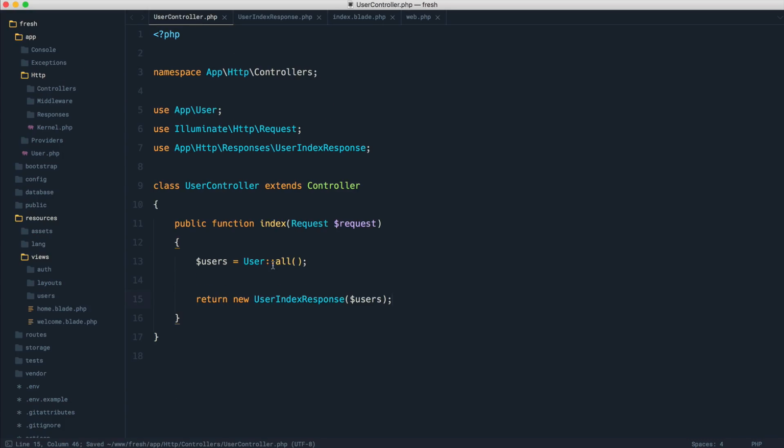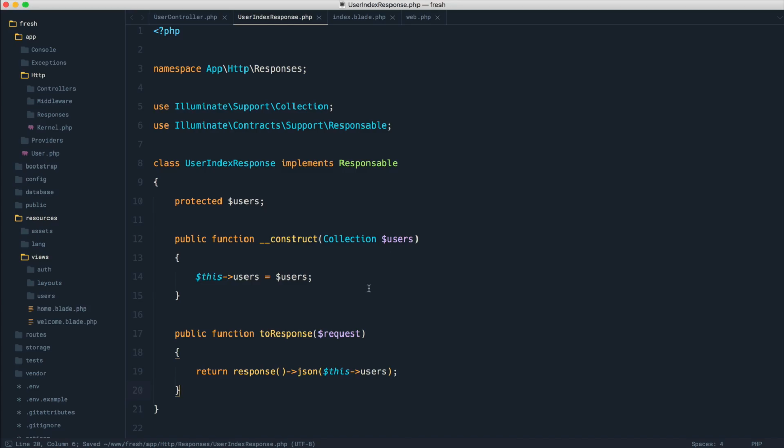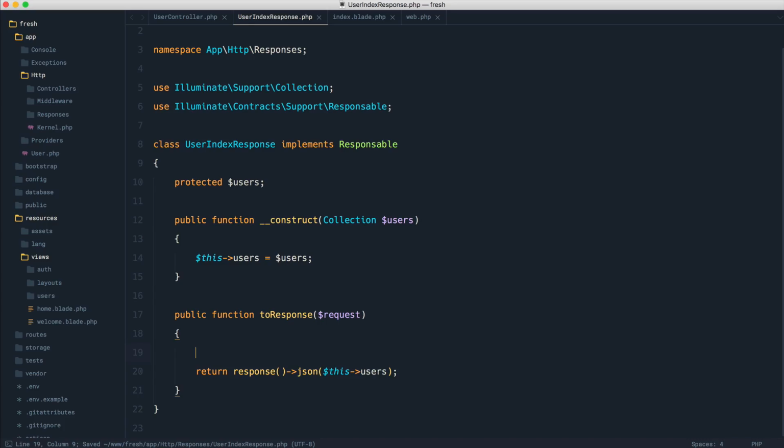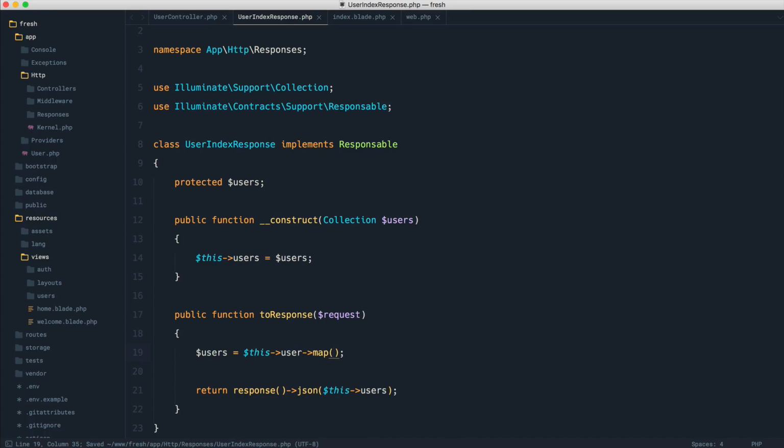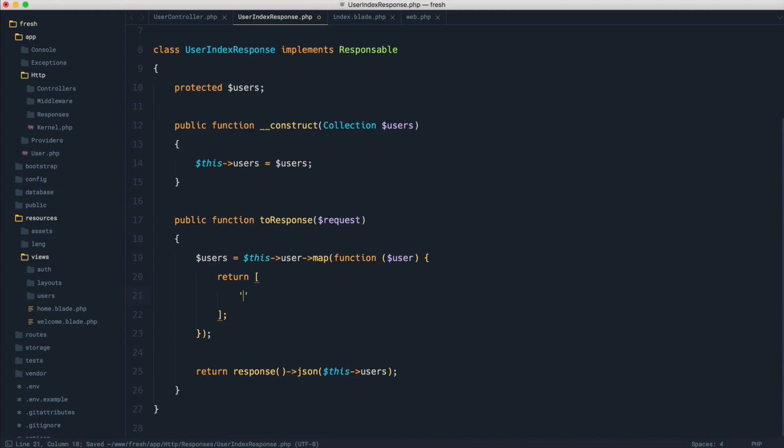Well, of course, we could do this in the controller, but the whole point of extracting this out into an object means that we can do this a lot better inside of here. So inside of toResponse, what we'd want to do is perhaps map through each of the users. Because this is a collection, we can use the map method on Laravel's collection object. Now for each of these callbacks just in here, we will get this user and we can return the data that we want to see for each user, effectively just transforming this to what we want.